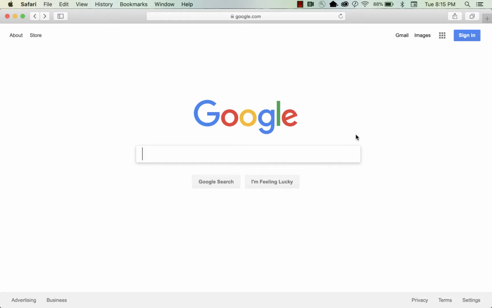I'm going to show you one of my favorite tools that I always turn to when I'm doing academic writing, and in particular when I'm doing my literature review. It's called Google Scholar. The way that you access it is simple.